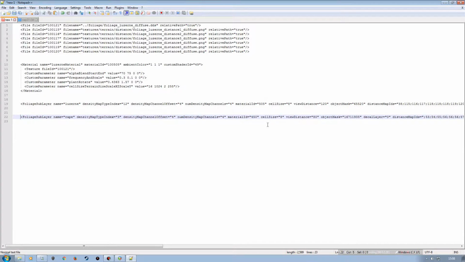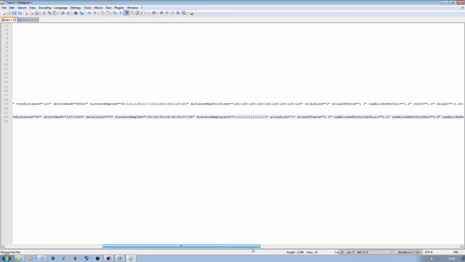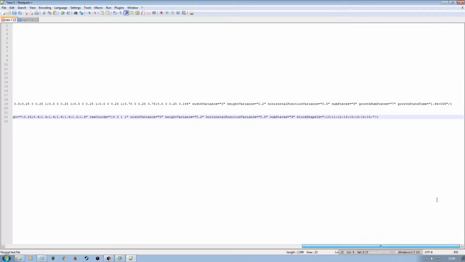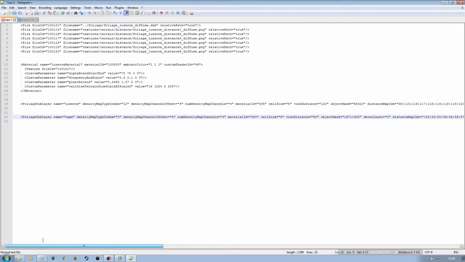Now there are some similarities, but there also are several different changes within the way that the information is displayed and laid out for your foliage sublayer from 15 to 17. We have distance map unit size, here we have distance map layers, and obviously the block shape IDs will be different, and we have a grow state time which isn't in 17, and so on and so on. So what I would probably suggest the best thing to do here is to take the Luzerne line of text from 15, copy that, and then overwrite the rape.